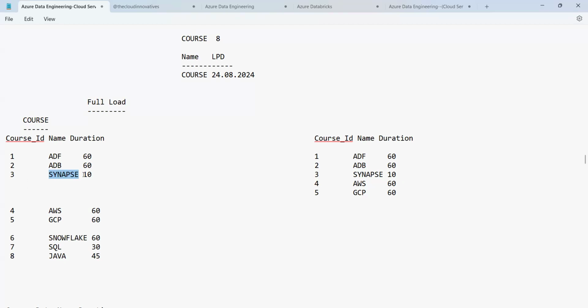Based on the 3 only update. Yeah, I got your point: before it was Azure, before it was Synapse, and now you want to update it with Azure Synapse. You want to update it in the target system as well as in the source system. First the source system, sir. After that, we'll load the data to the target.